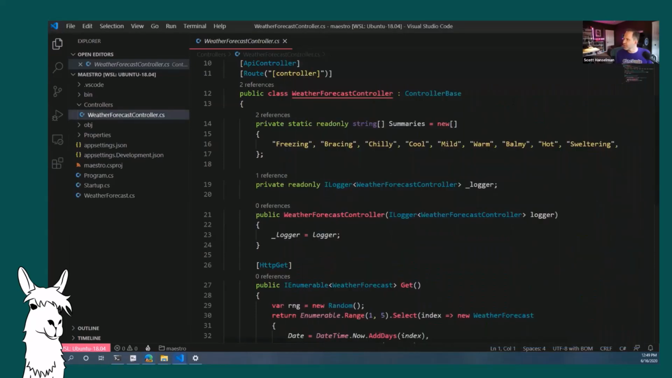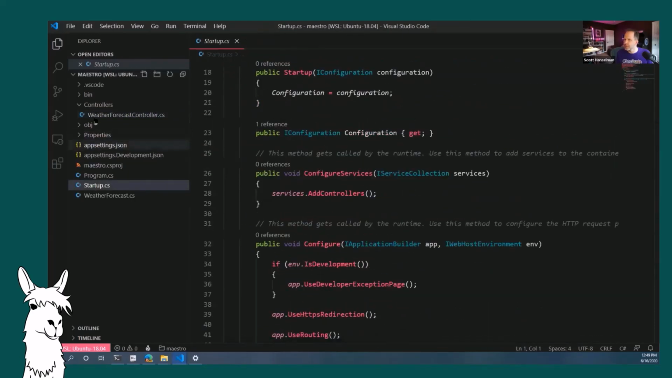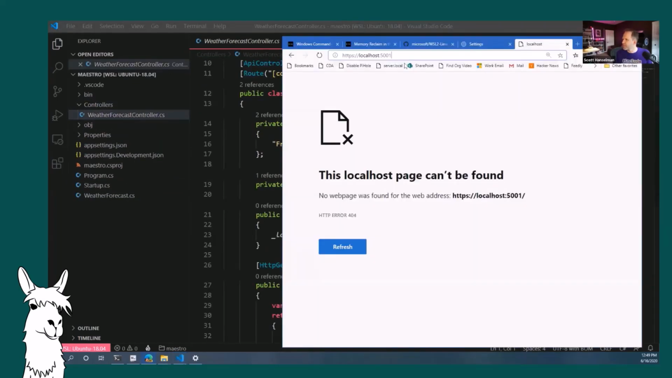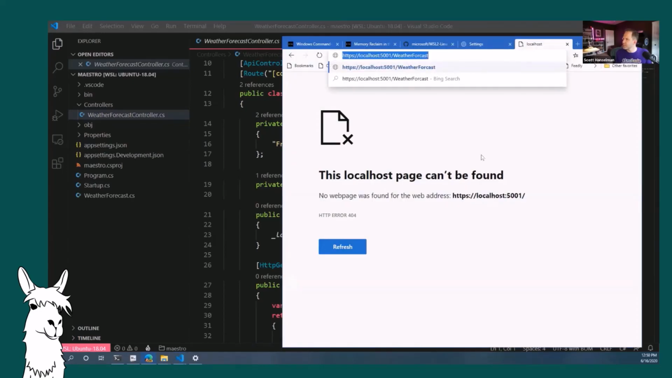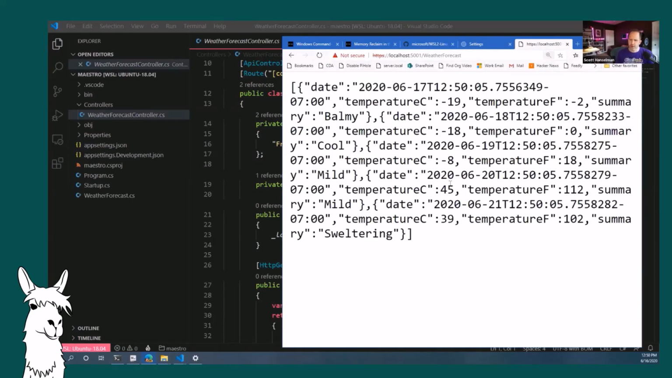I can never remember this. What are we thinking here? Let's look at the startup. Map controllers. I always get this wrong. Weather forecast. It's either API or it's /weather forecast. Look at this. I can do all these amazing things with Linux and Windows, but I can't spell weather. There you go. Isn't that cool?